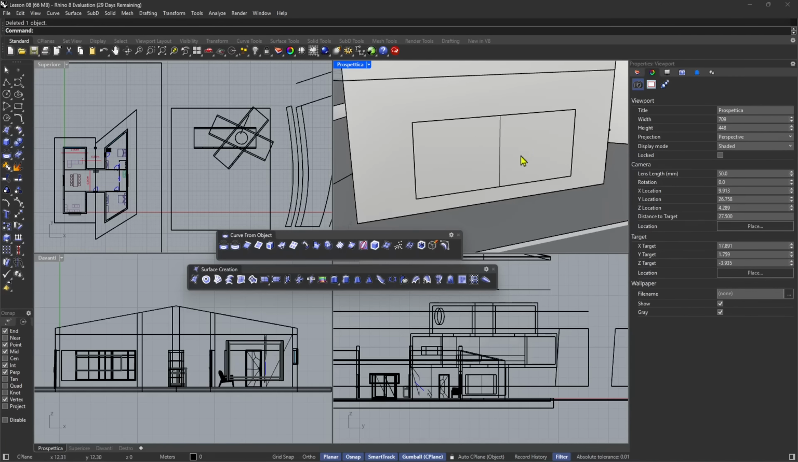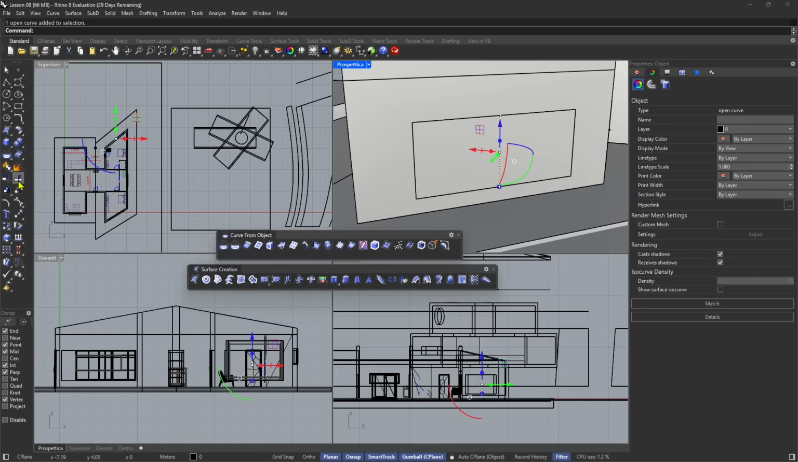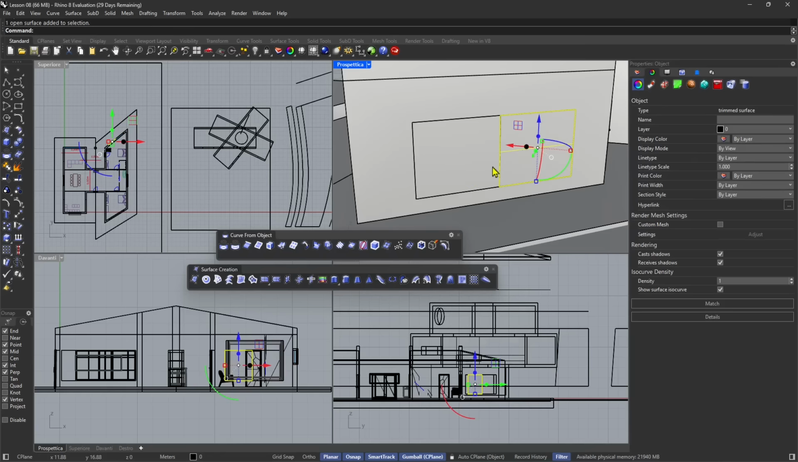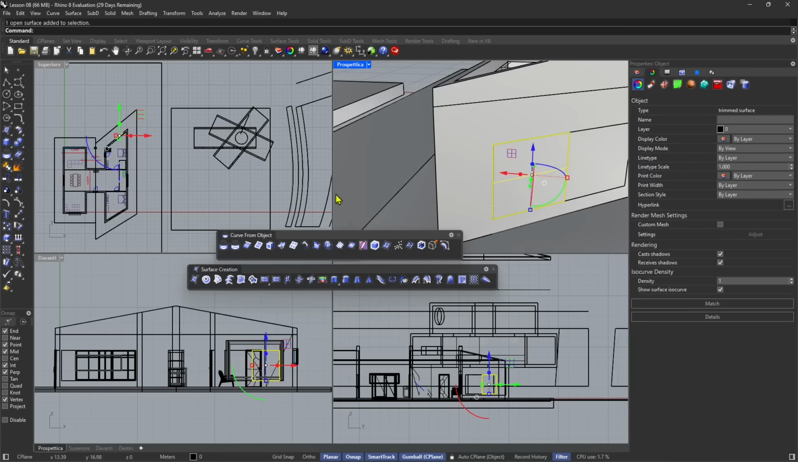So what I can do with this line in the middle is I can split. So this will divide. So cutting objects: select object to split is going to be this, enter, and select again cutting objects, enter. Okay, so you can see it split this into 2. So I can create 2 sliding panels with this.